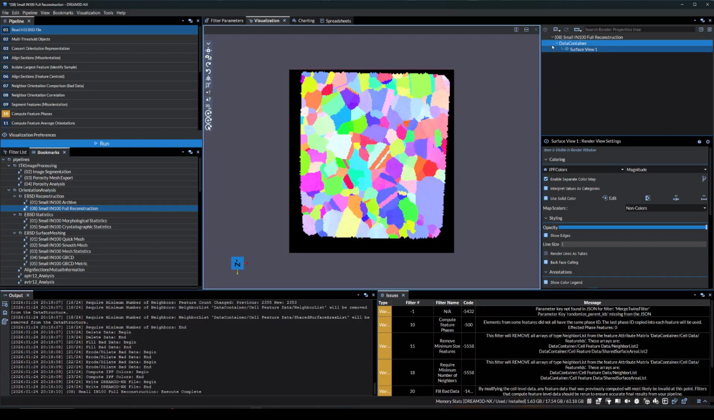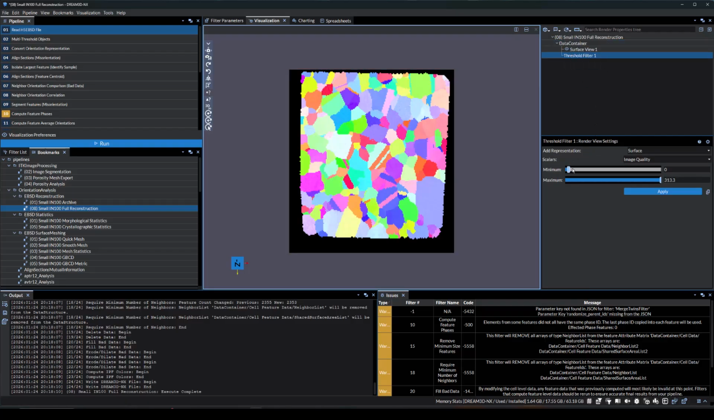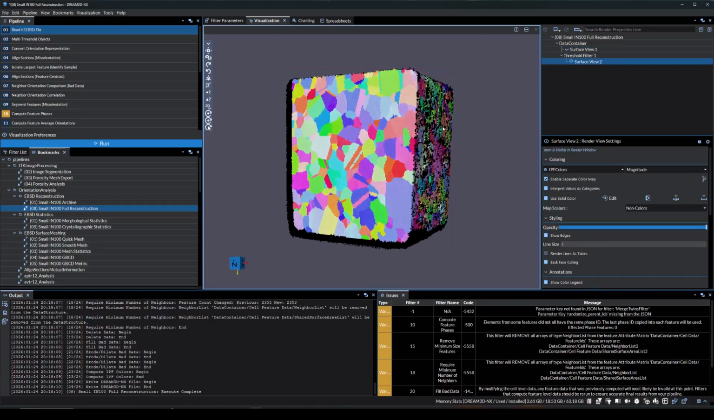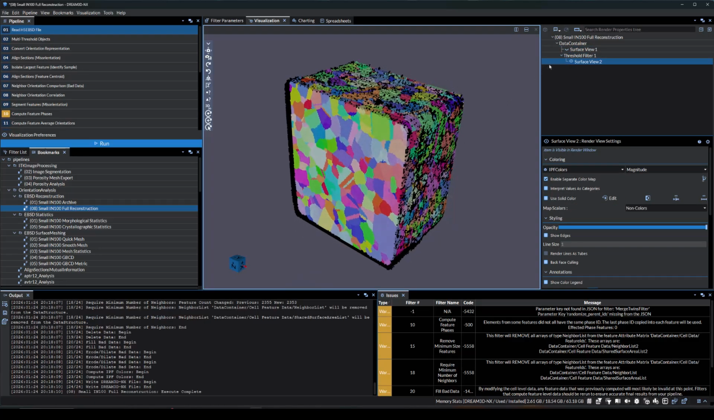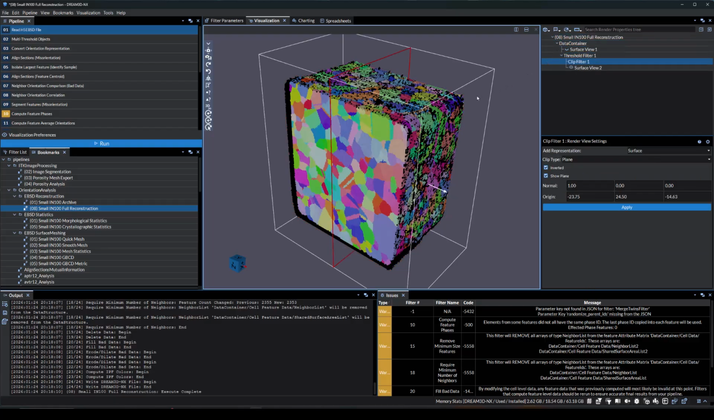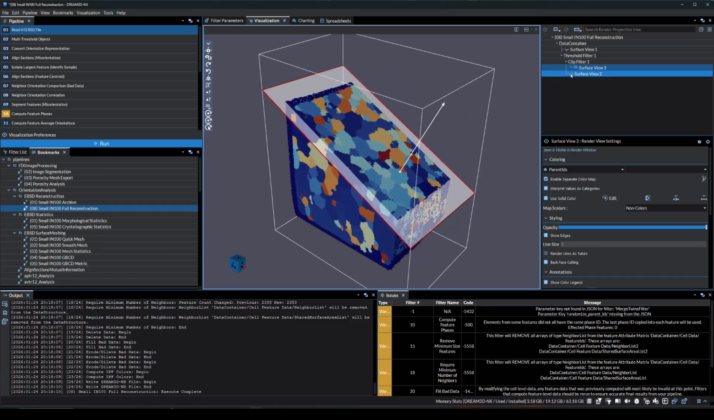Now let's set up a dual visualization filter. We'll use a clip filter and a threshold filter. First, we'll introduce the threshold filter. Then we'll add a clip filter on top of the threshold filter. Let's apply this clip filter.